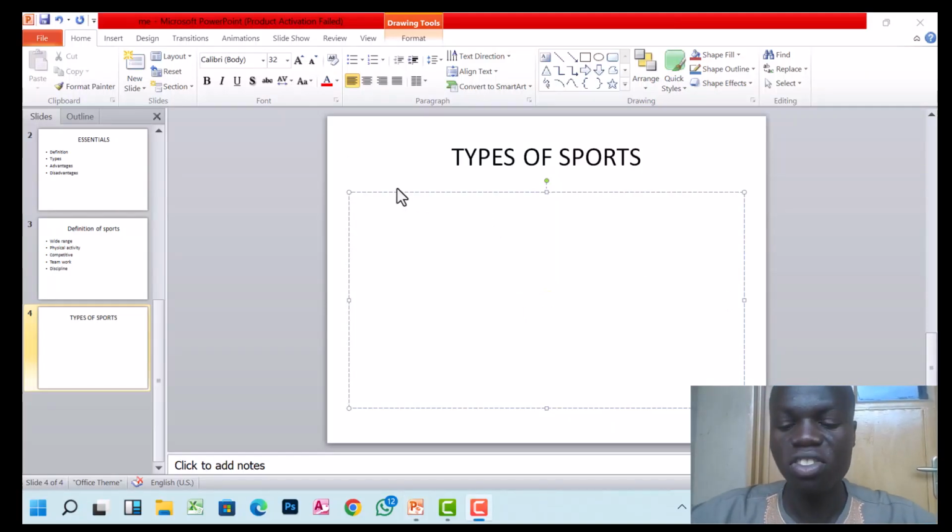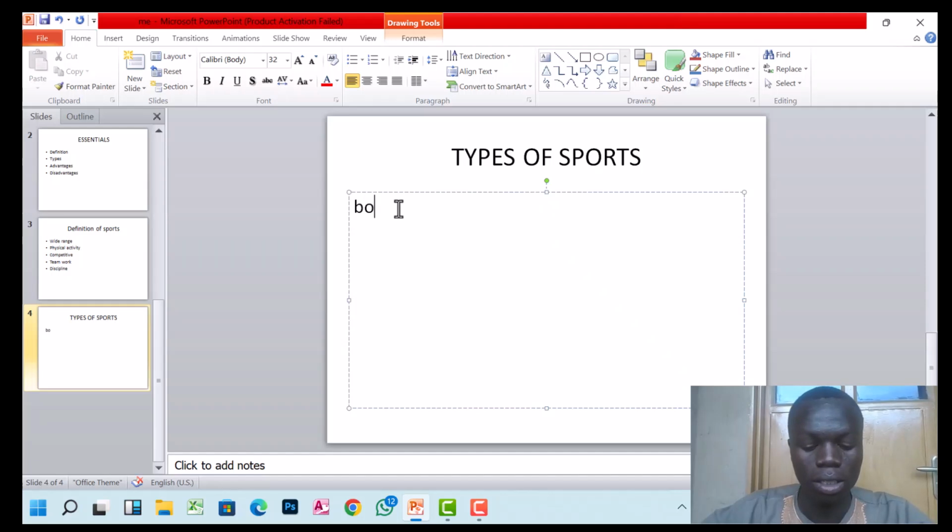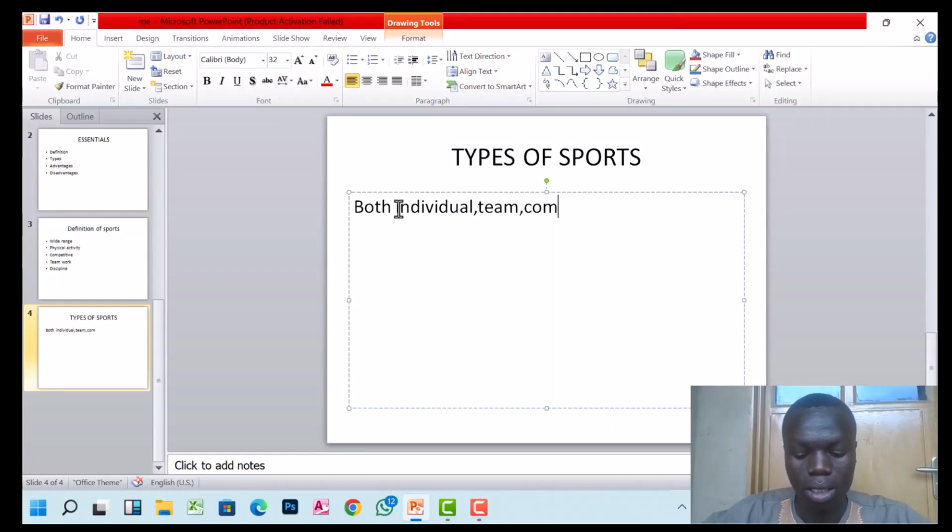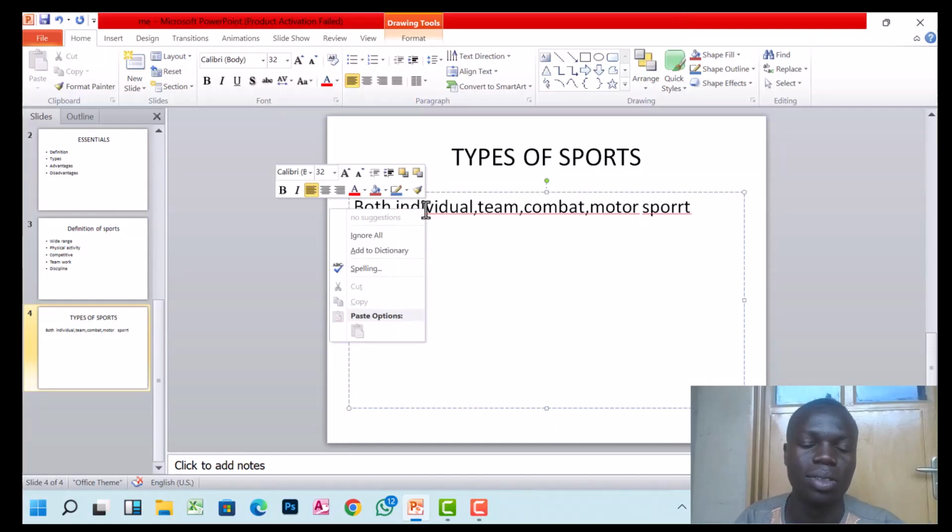Before putting on football, I want you to know that these sports are both individual, team, combat, and motor sports. Yeah, individual, team, combat, motor sports. So that is it basically.